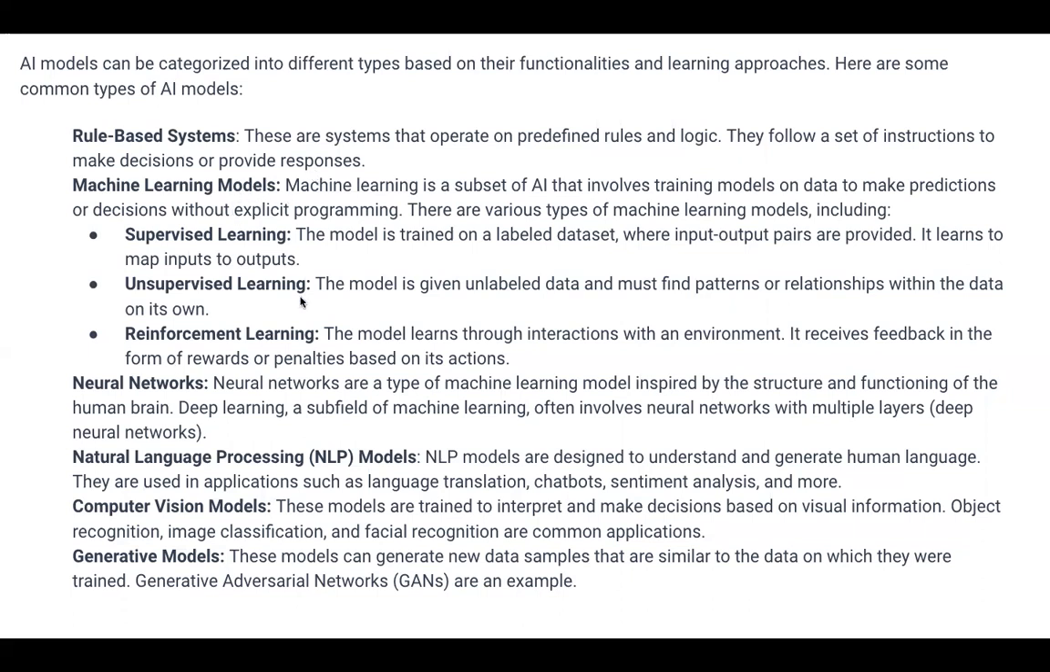Machine learning models are more popular. They are divided into supervised learning, where the pattern is given. It's a labeled data set, and you tell it whether it predicted right or wrong. That's supervised. In unsupervised learning, you just give it data without any labels. Labels are nothing but an identification for each piece of data. So the model is supposed to find or learn the pattern on its own.